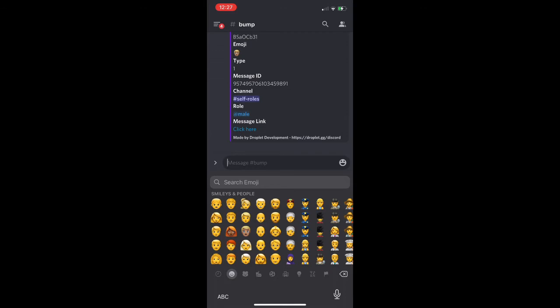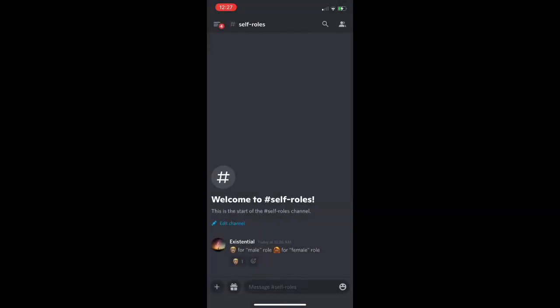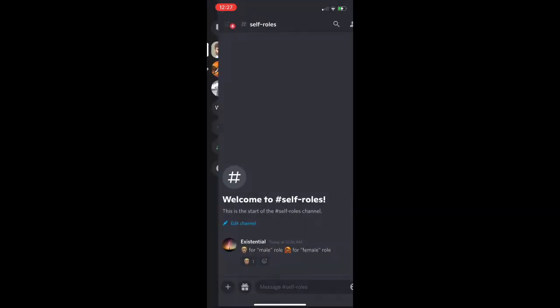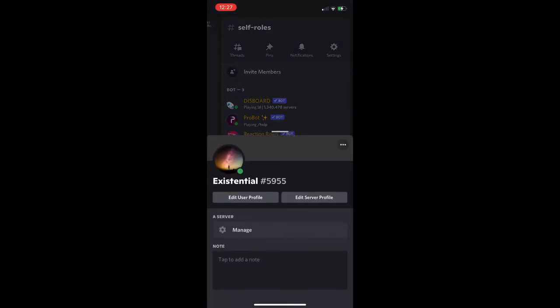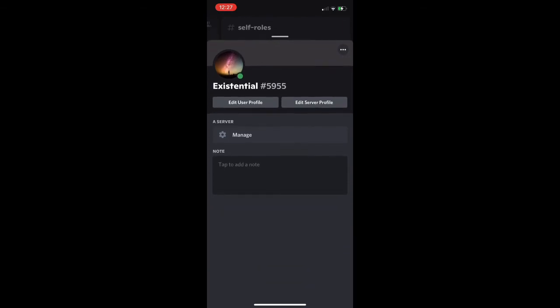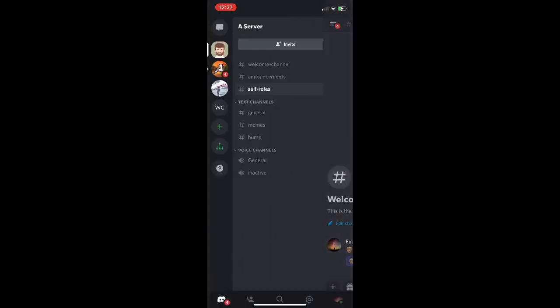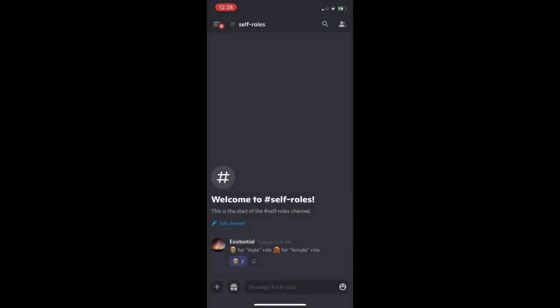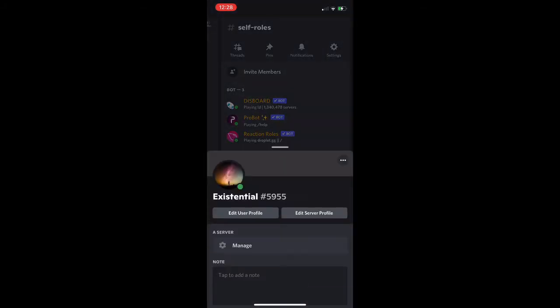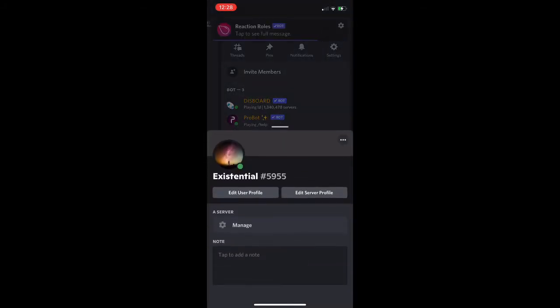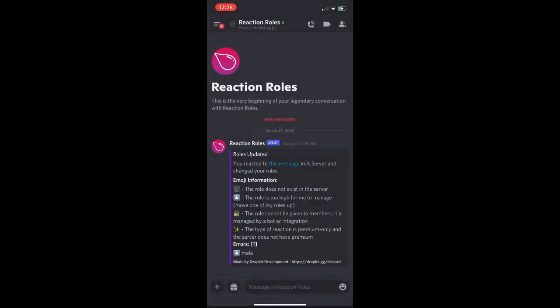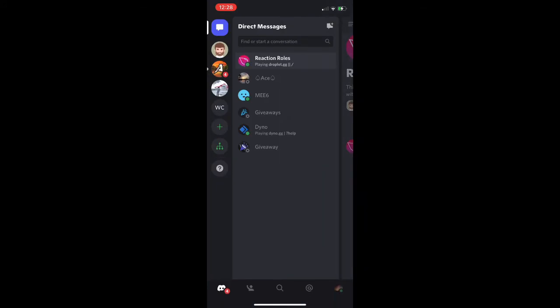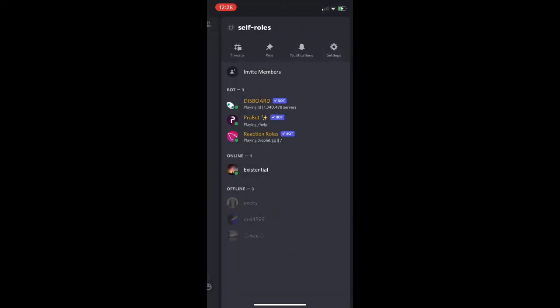Now it should go through, and so it went through. So now that it's through, we're going to make sure it works. And then so far it didn't work, and I'm going to show you why in a second. We got a message by reaction roles, and this message that we got right here says basically that it doesn't have the permissions to be able to do it.